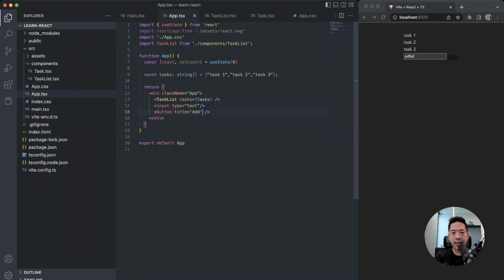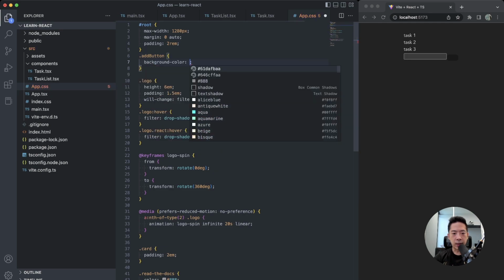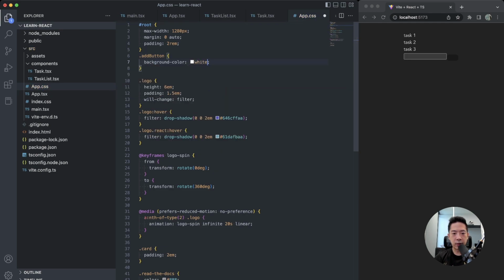So you can see the text here, but the button is not very visible. This is where CSS comes in. You will notice that as you dive deeper and deeper into React, quite often you do have to write CSS. So we're going to say className equals add button, and in app.css, let's do add button. Let's say background color and let's say white, for example. And there we go, the button is now white.